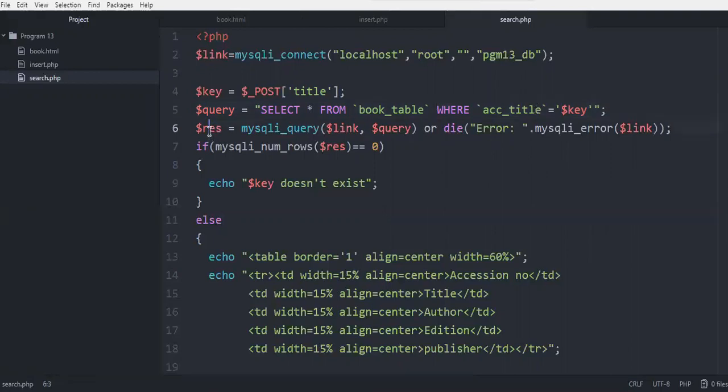Then $result: inside this variable I have my function mysqli_query, which we know executes the query. The first value has all the details about the database, and the second is the query string, which is treated as a string. By this function it gets converted and is executed.